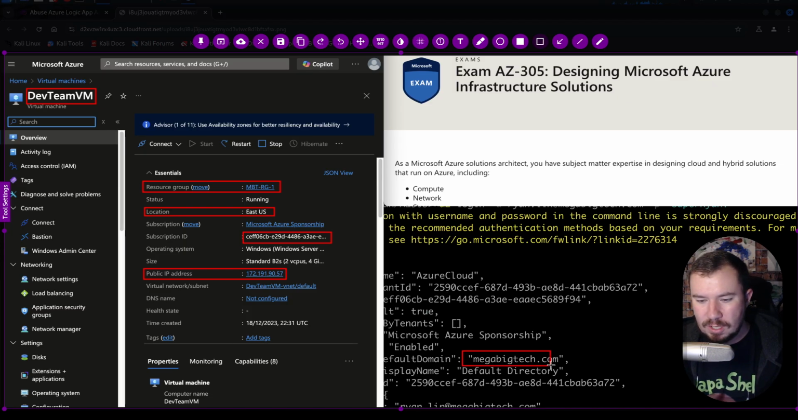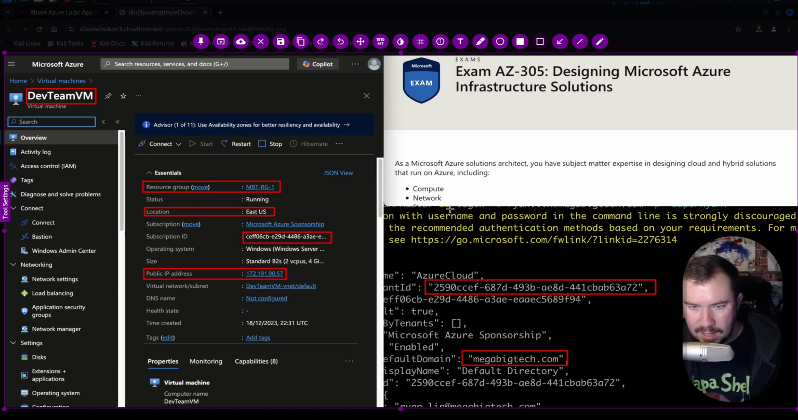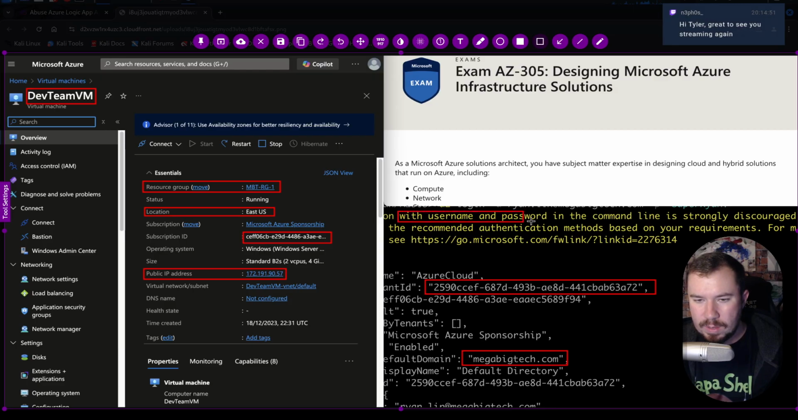We can see the default domain right there of megabigtech.com, the display name. We have the tenant ID that might also be helpful. And it's hard to see here, but you can make out some of it where we have this az login. They're logging in with their password on the command line, and we have a hint right here. It says logging in with username and password on the command line is strongly discouraged. So we have a lot of information here that might be worth digging into just based on the user's social media screenshot.